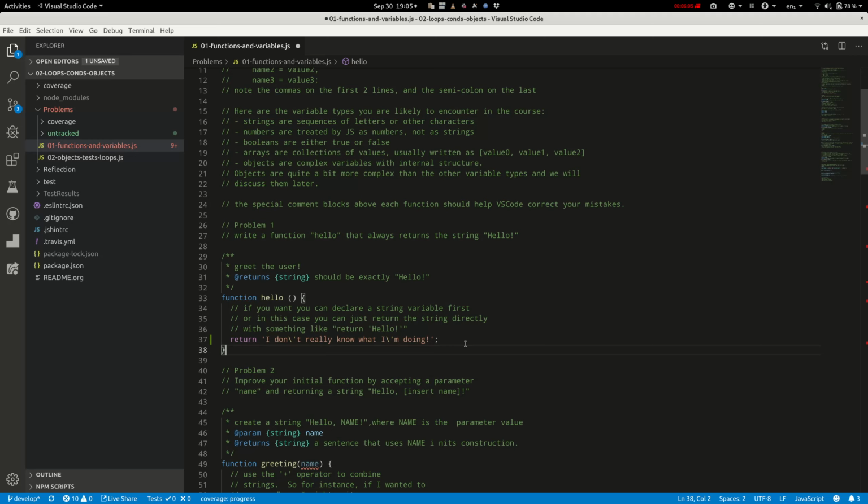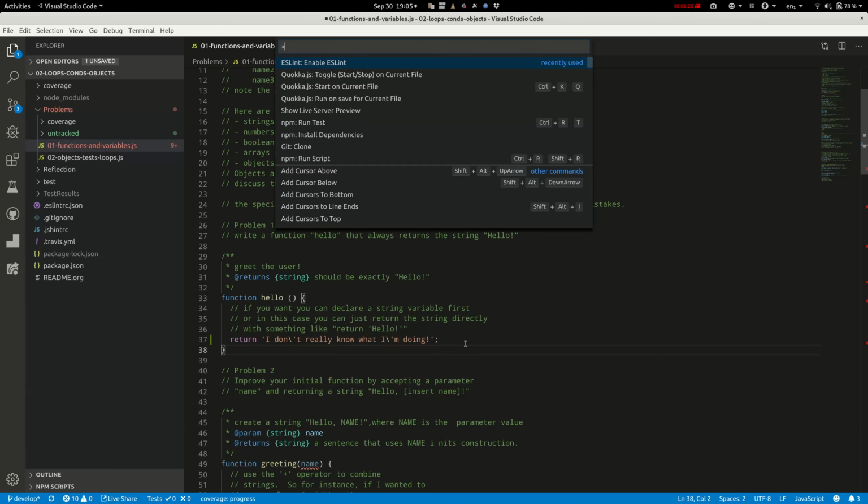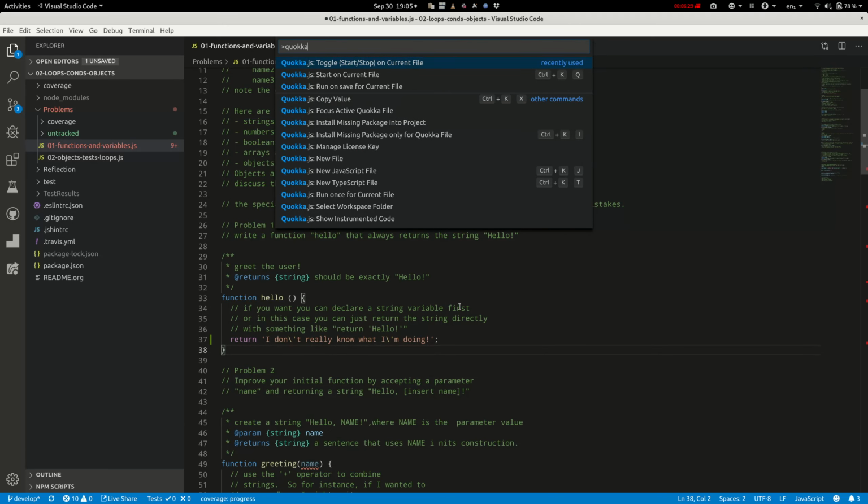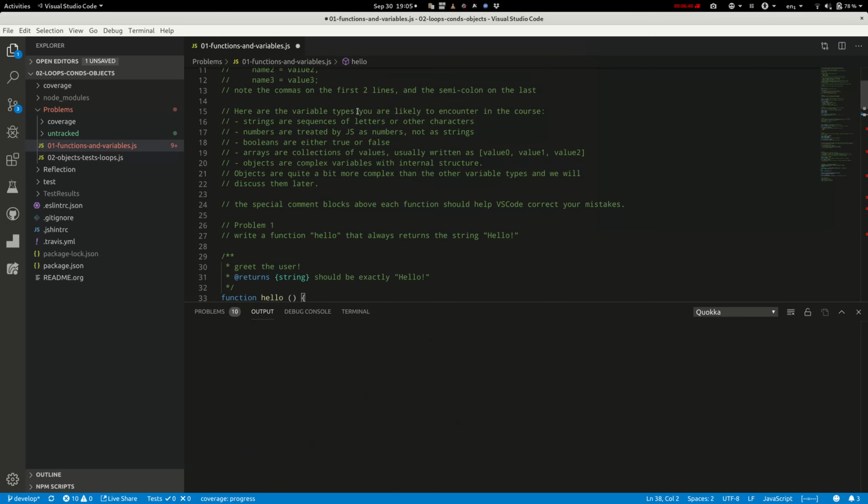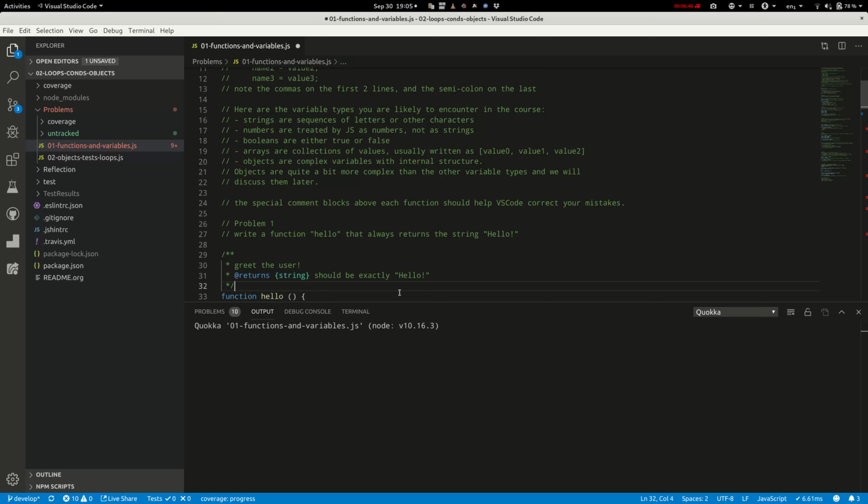One tool that we have installed in our extension pack is a cool little thing called Quokka, which will provide a couple of extra tools for us here in the file. So the first thing we're going to do is activate the command palette and turn on Quokka by typing Quokka and activating start on current file. You can also use this toggle command, which will start and stop Quokka in case anything goes wrong with it. So when I hit start, the Quokka panel will pop up down here, and we can start using its functions.